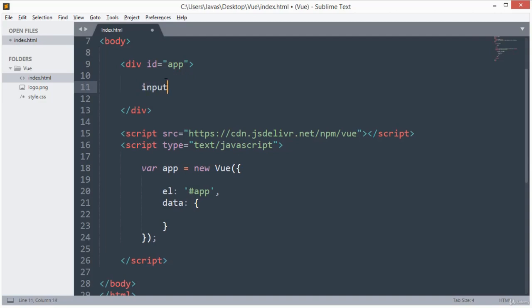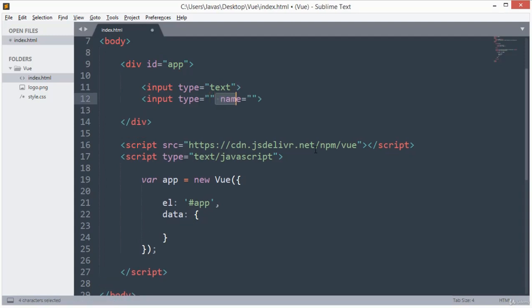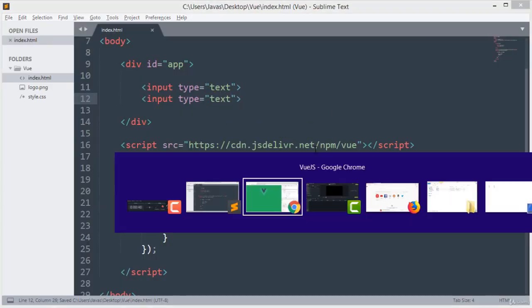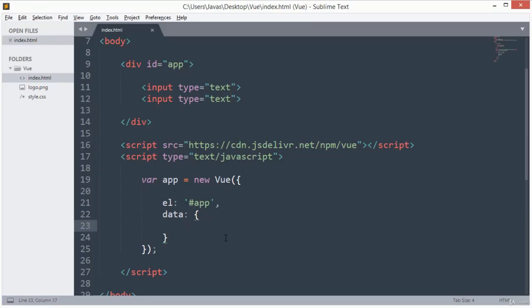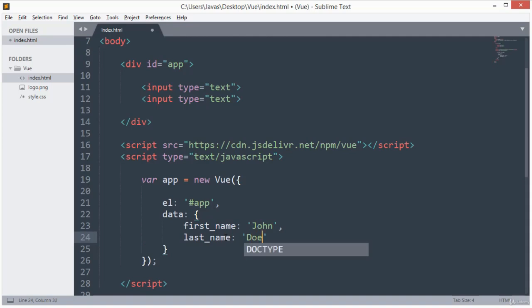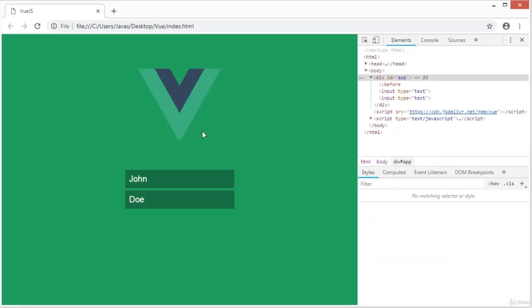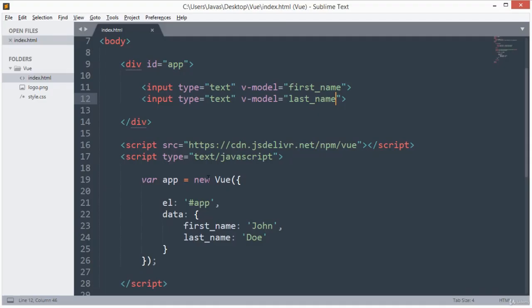So for instance, we have input type of text, and let me just create two input type text. Now the first input would contain the first name, and then the next input would contain the last name. So in data, if I just say first name, I'll create two properties with first name, which is for example John, and last underscore name, which equals Doe. So let me just model them. First name, and then model last name, right? And if you just go back and refresh, you can see we just got first name and then last name.